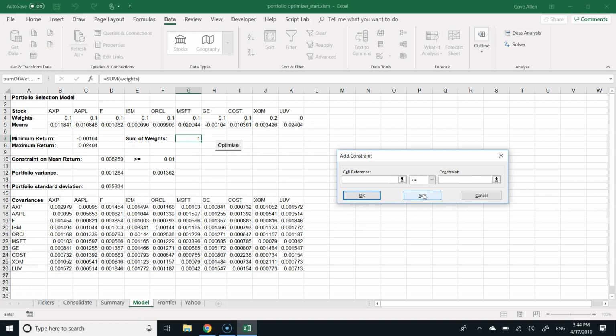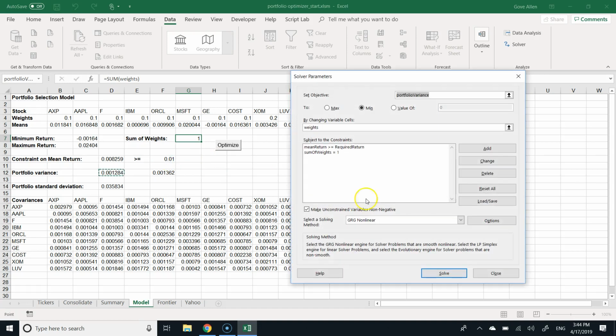I'll add that constraint. And the second one is that my expected return, which is in D10, needs to be greater than or equal to my required return, which is in F10. We've got unconstrained variables non-negative, so we're not going to be trying to push any of these things below 0. And so that looks like a pretty good model. We're going to use the default engine here. I couldn't tell you why to choose one over the other anyway, so let's go with the default.